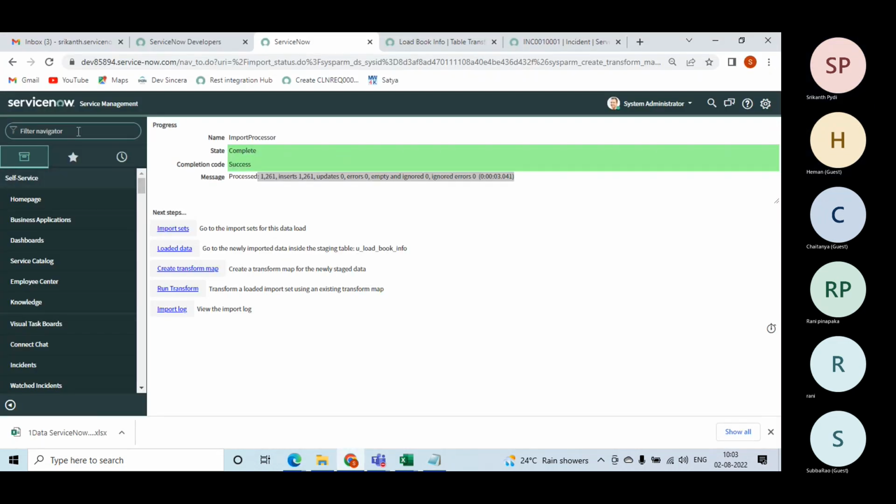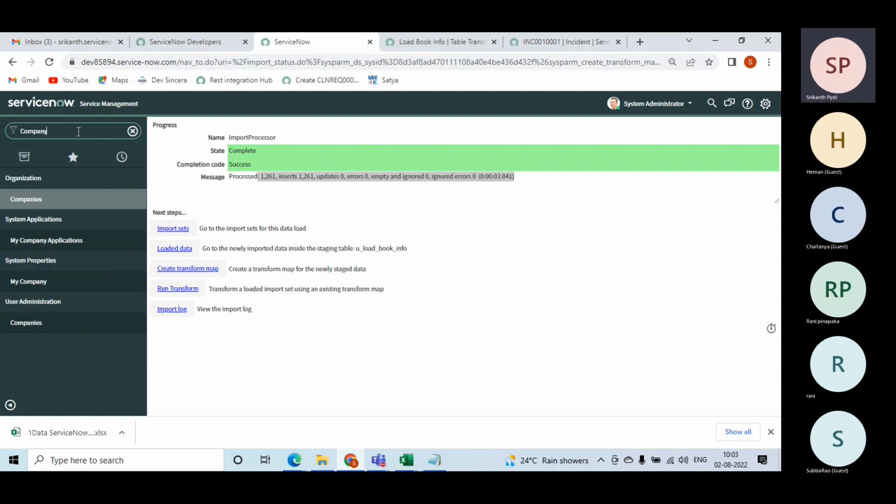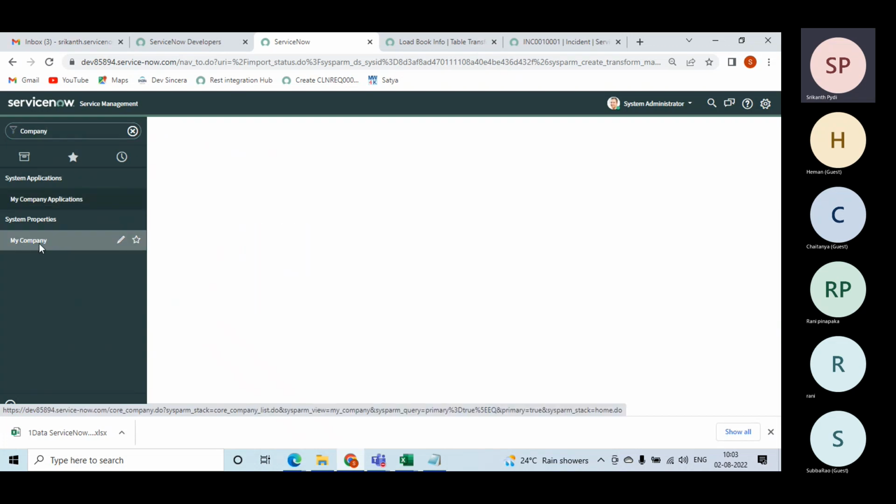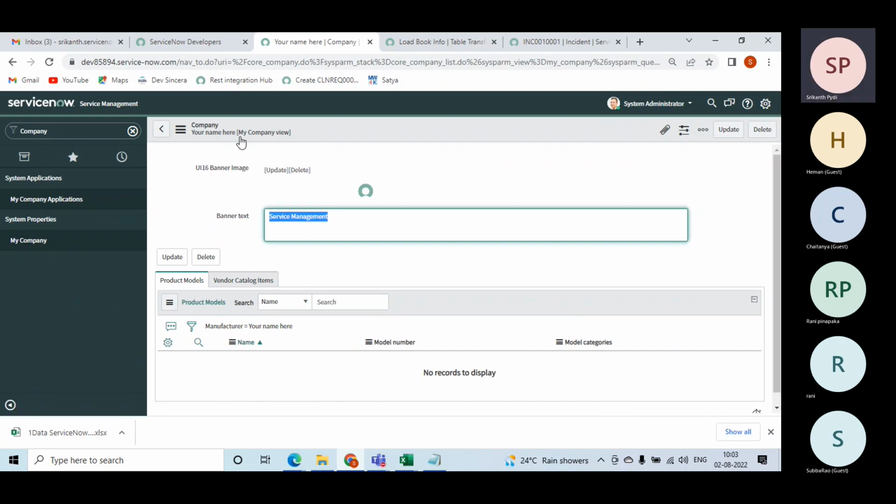Now, first thing, I want to create a company. How do I do company? Go to system properties, go to My Company, and this is your company. In this case, I have this logo. If I want to set up a logo for my company, I can do that.